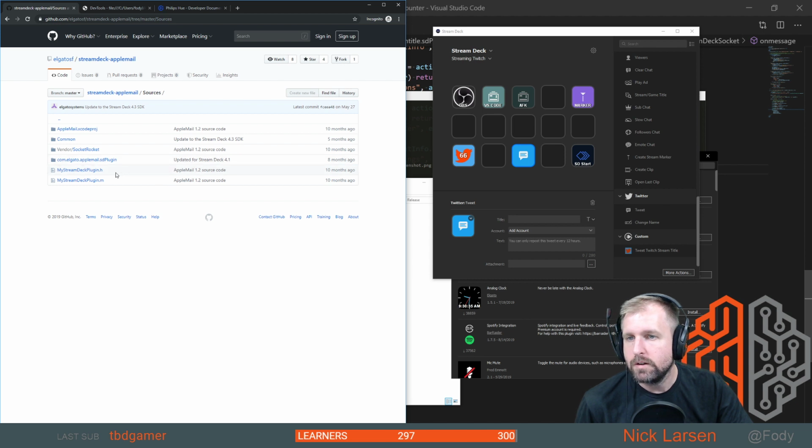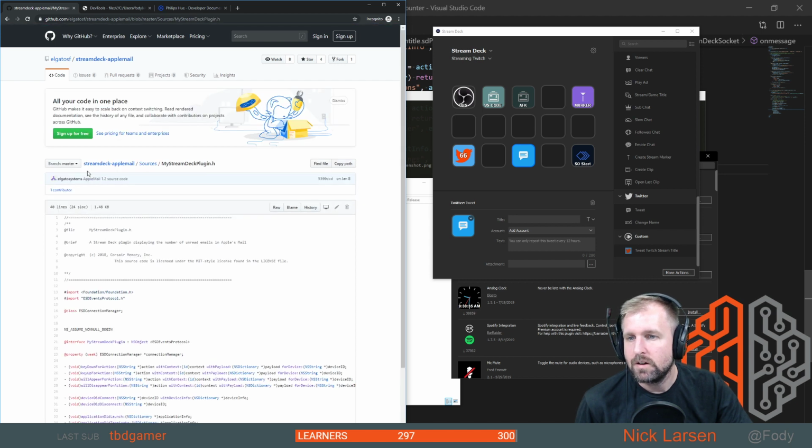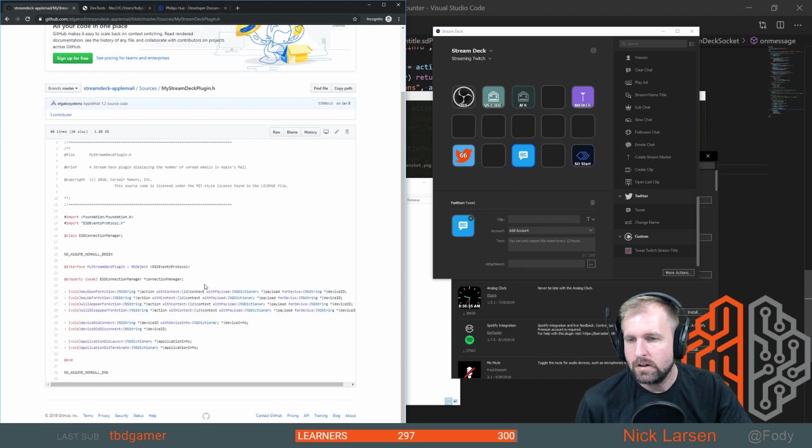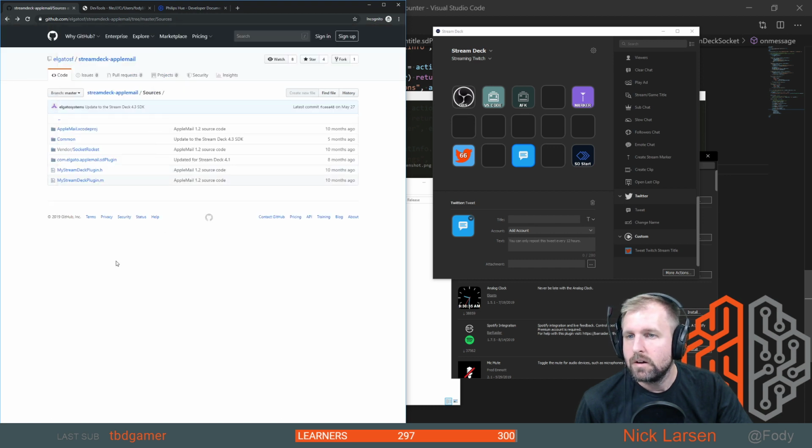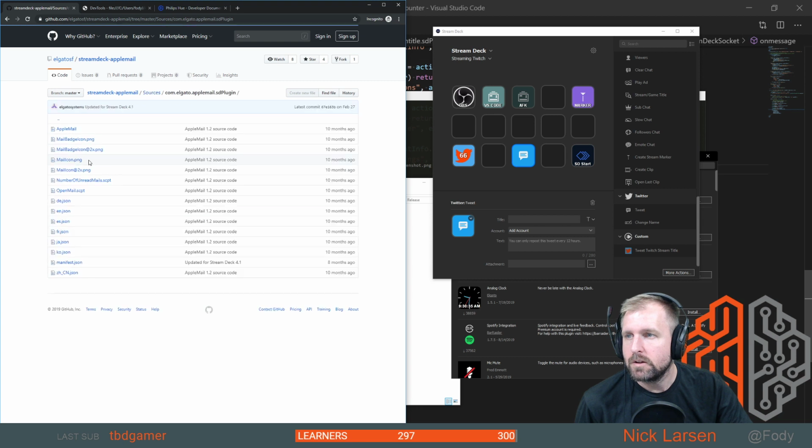Of course, it's written in C. No, what is H? Looks like C. This is a header file? This is a header file. I have no idea what this language is. Let's look at the plugin. Let's look at... Objective-C. Okay.